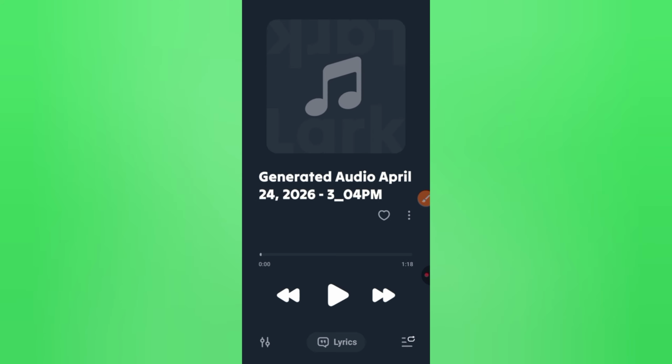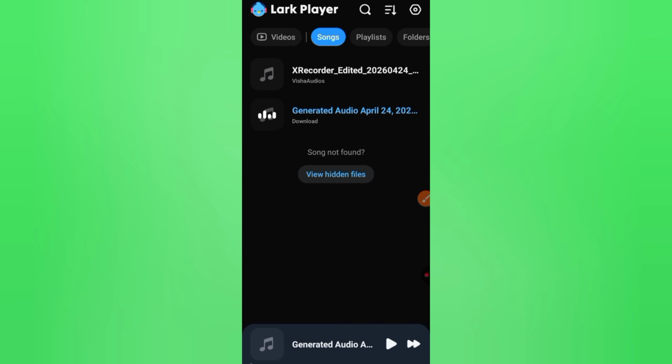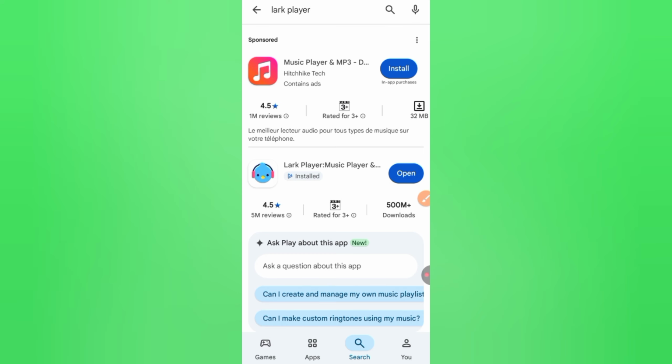Step 3. Play and organize music. Now you can play songs offline, create playlists, organize by artist, album, or folder.